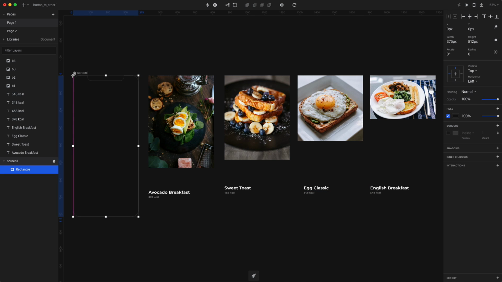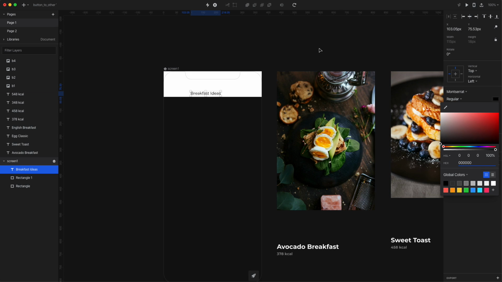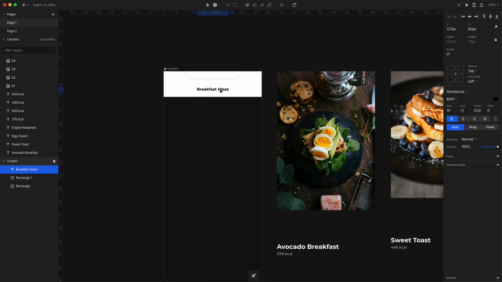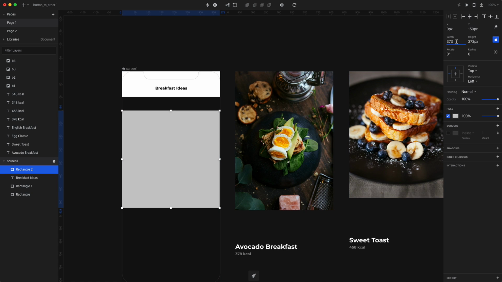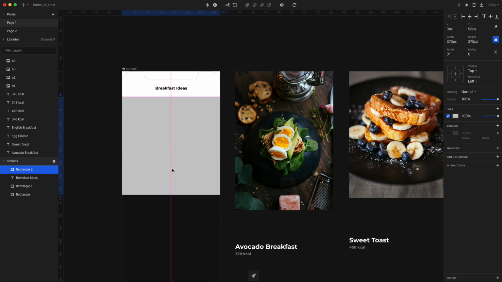To make our project look a little bit more real, I'm adding a navigation bar at the top and changing its color to white. And I'm just gonna call this screen Breakfast Ideas. Now I create a masking square for our photos, and it's gonna be 375 points by 375. So I'm making sure those are the actual values for the height and the width, and then I'm putting it right next to the navbar. And of course putting it a little bit under it so the navbar can cast a shadow onto the mask.